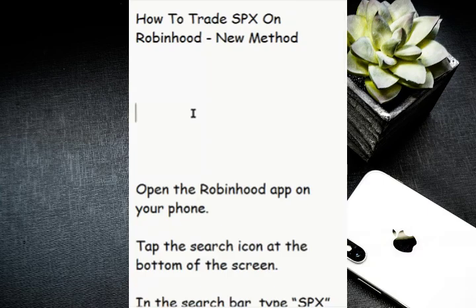In this video I'm going to be walking you through how to trade SPX on Robinhood. So let's get started. One of the best methods to trade SPX on Robinhood is to open the app and log into your account using your account credentials. Then from there you have to tap the search icon at the bottom of the screen.